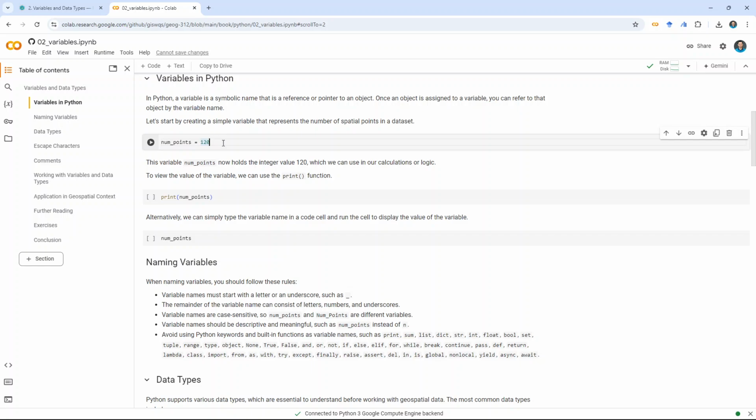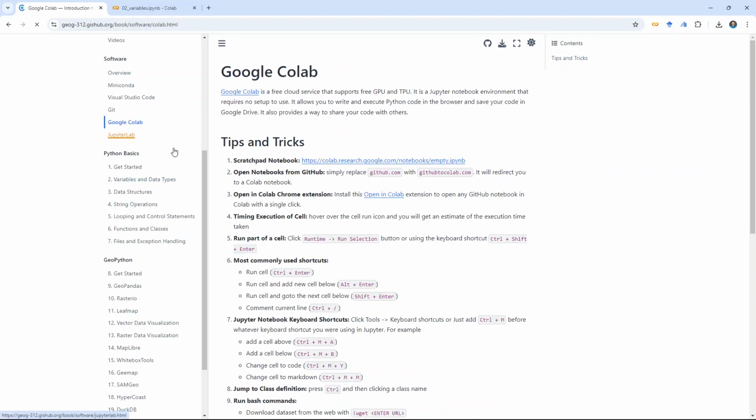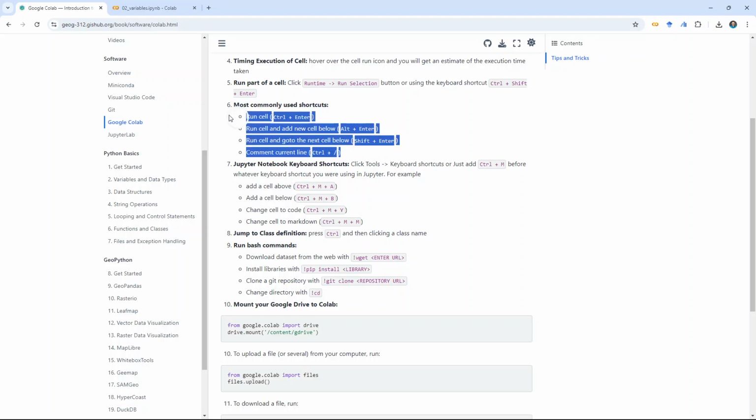So what you need to do is to remember a couple of shortcuts. In Google Colab or in the Jupyter notebook, there are only a very few shortcuts. So let me go back to Google Colab here again, and I put some of the shortcuts in here.